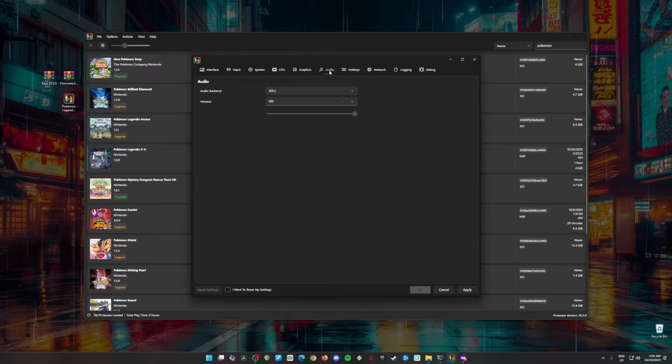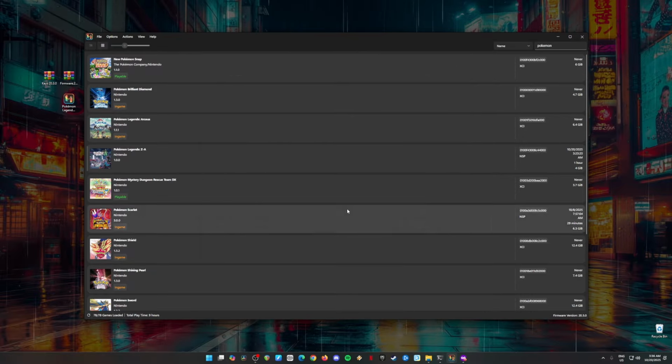And once you're done, go to audio. So these are the settings that you need to change. Be sure to copy that. Everything else is set to default, so I'm just not gonna go to the hotkeys, network, logging and debug because it's just set to default settings. Once you're done, apply. Okay. Congratulations, your Pokemon Legends ZA is now fully optimized to run any game on your PC in 60 FPS or 4K resolution.